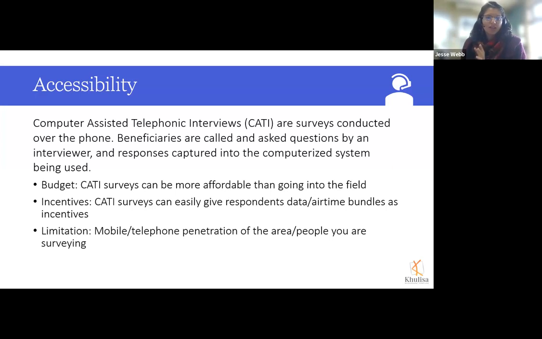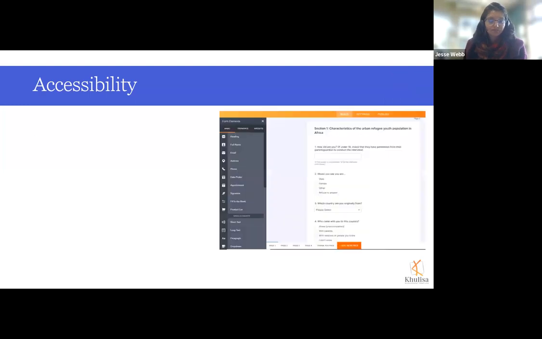Although typically we find that, nowadays with the mobile penetration throughout most places, this is not as much of a problem, but it is a consideration and a potential limitation for CATI surveys.